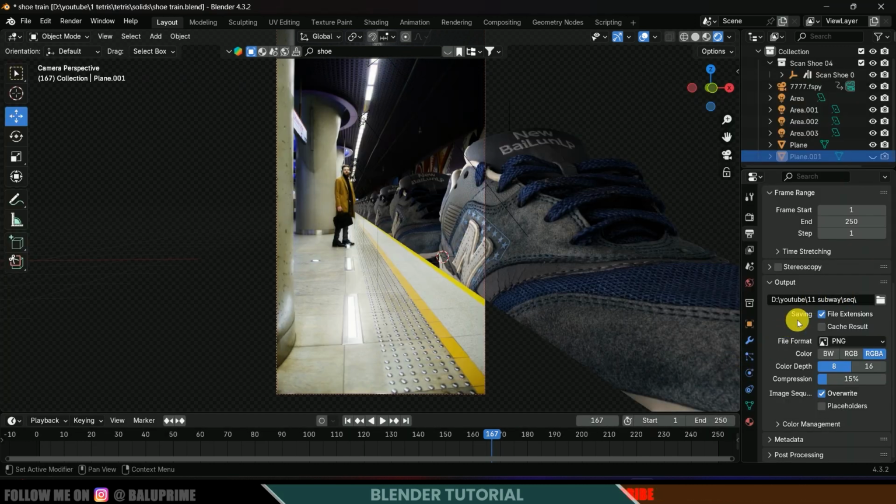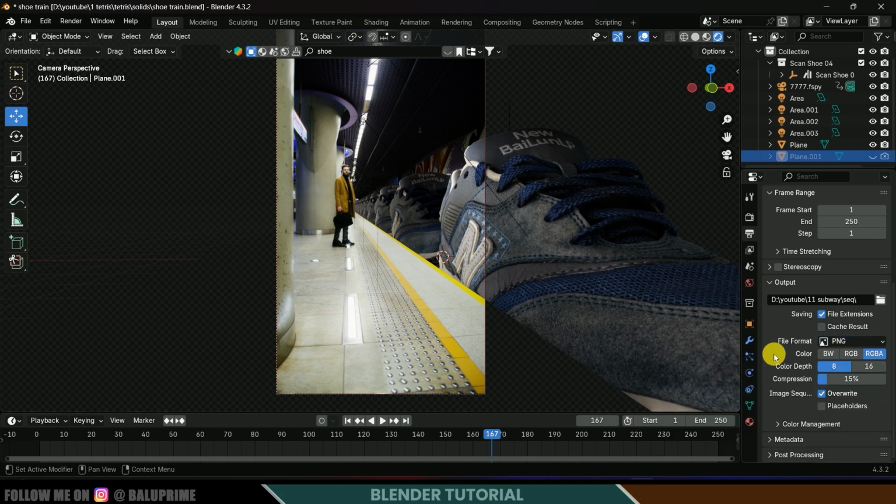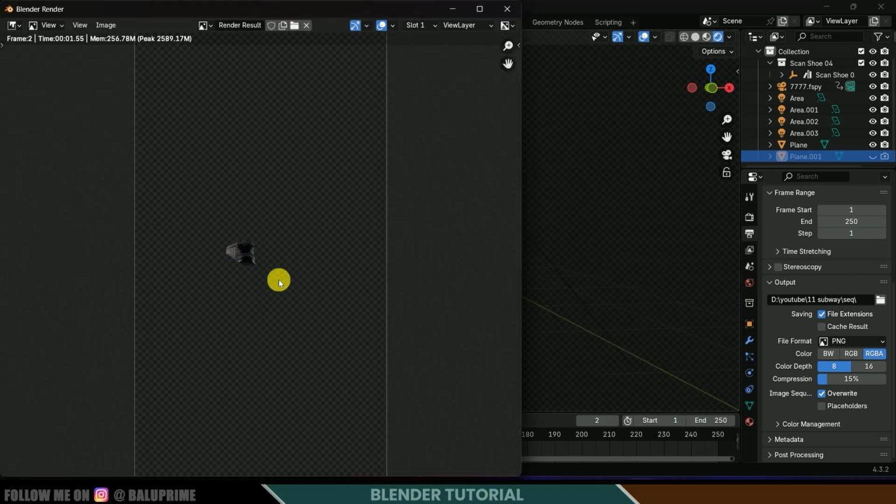So here I have saved the location, and the file format should be PNG. Make sure RGB is selected to get the alpha channel. So once this is done, we can render. So go to this render and click on this render animation. So here you can see we are getting only the objects visible here. We are not getting the video visible in render.